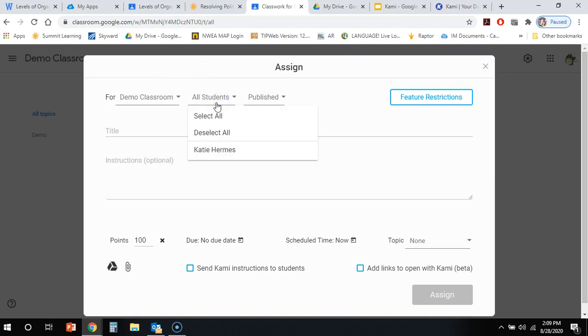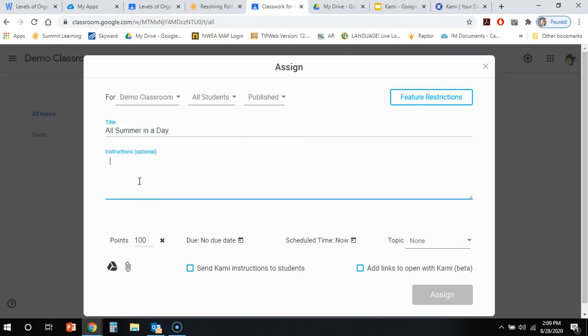You can select what specific students get this resource. I would share it with all because this is beneficial when it comes to reading and annotating and stuff like that. Or you can select a specific student and you can go ahead and publish it as soon as you're done. I'm going to call this one All Summer in a Day. You can put instructions in here.